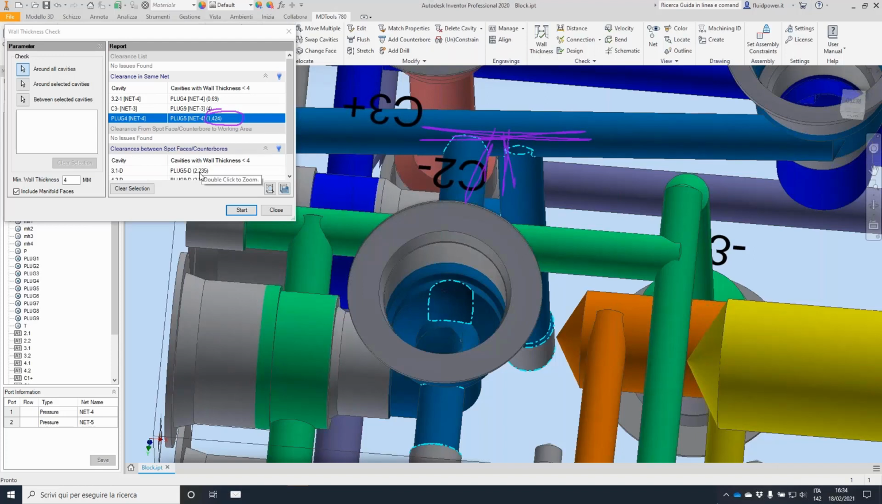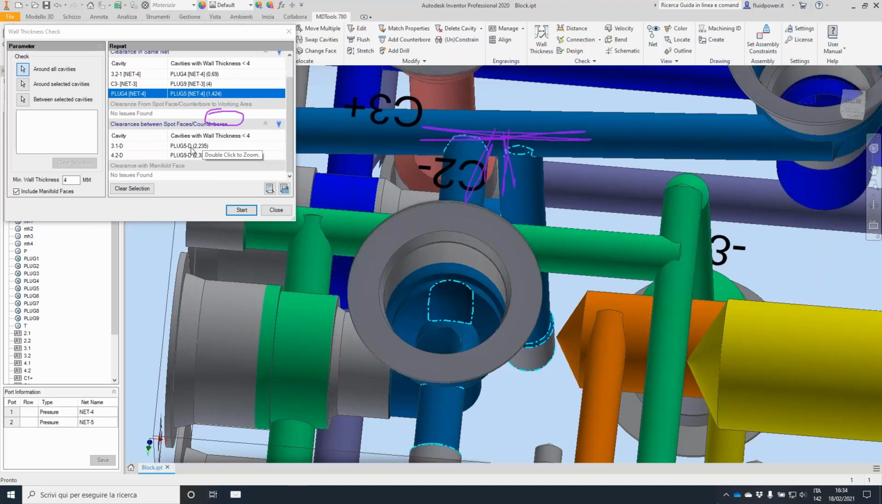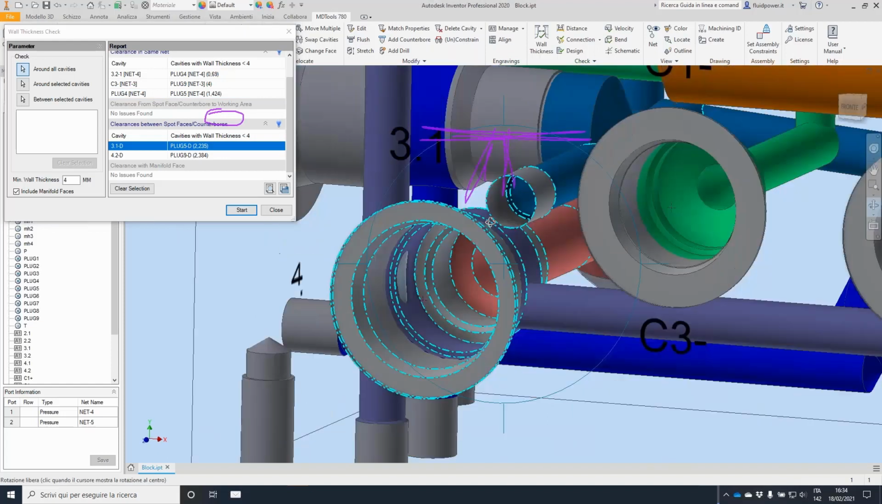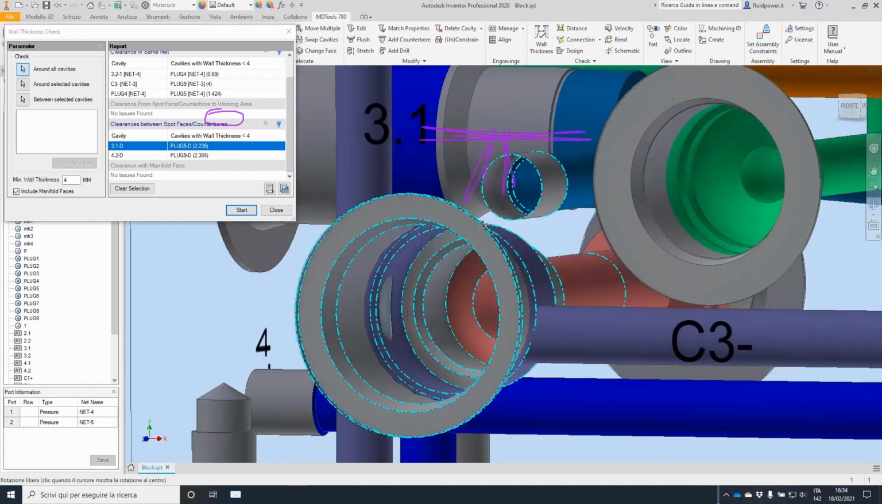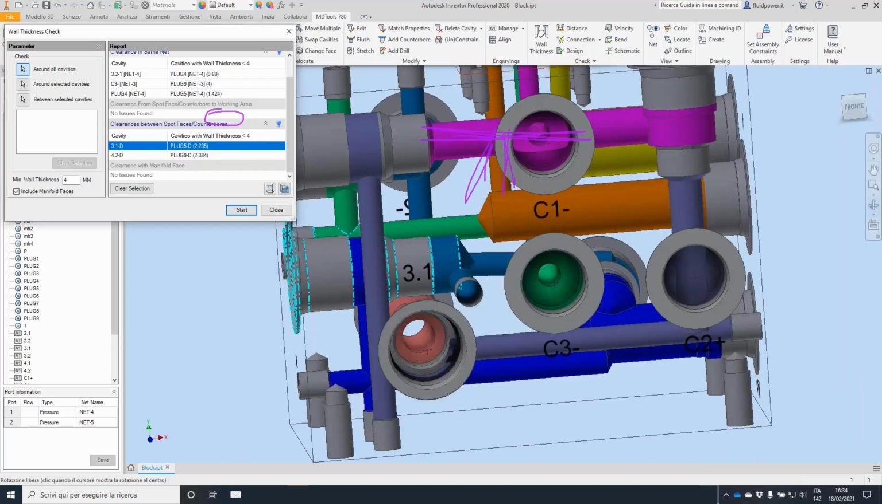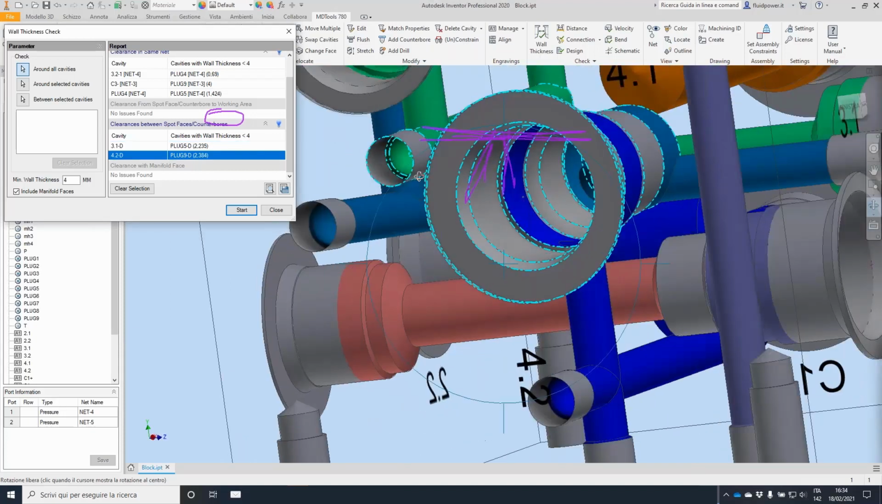There is an important warning here, clearance between spot face. So if two spot faces are too close, in this case, I don't think it's a big problem, but I could move the expander slightly up in order to have more room. And that can be a problem sometimes if you have a spot face too close one to each other for assembly reason.